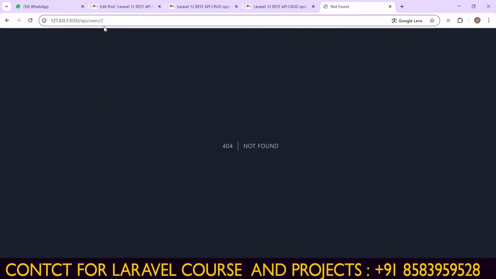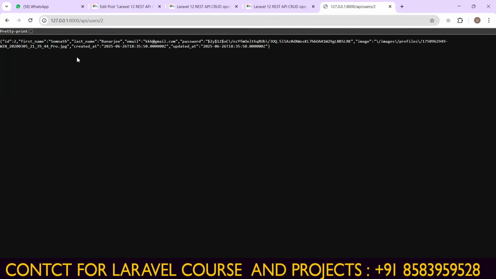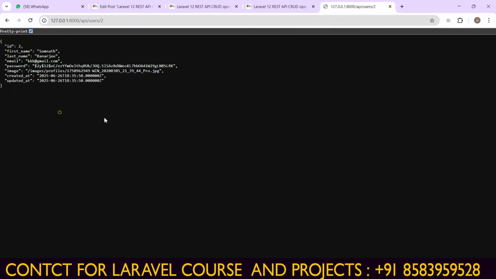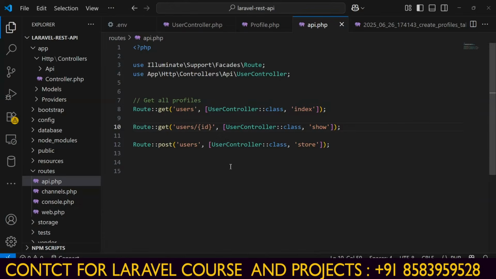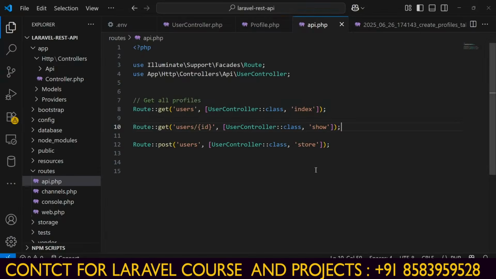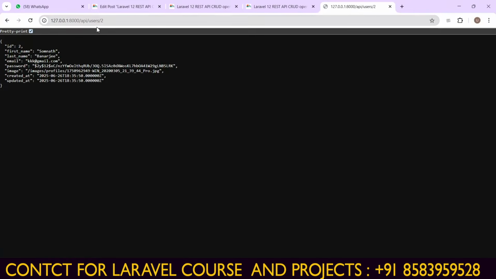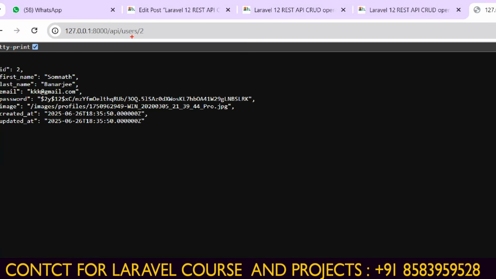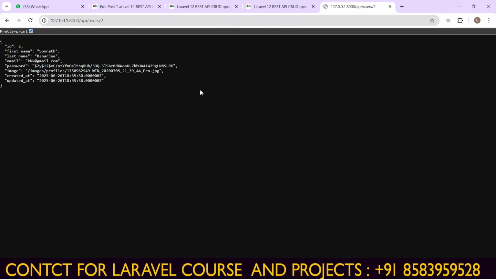Let's come here and try to open. Now you can see the record 2 is successfully opening here. So two things you need to do, that means this is dynamic, users, and this is the ID, and it will load this show function. When you open the browser, you can see we are passing these two, and based on that it is fetching and displaying here. That's it. Now the next task will be to delete and update.